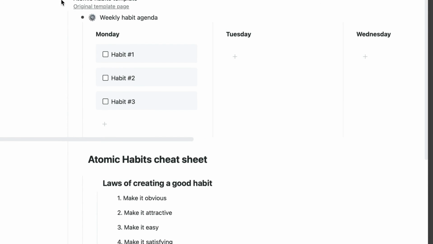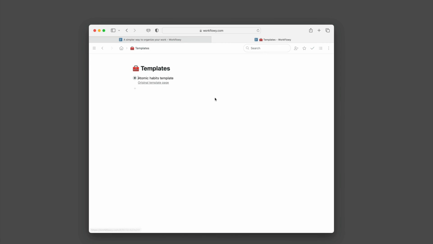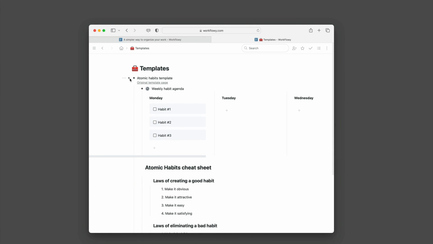So if I were going to use this in my own Workflowy, I would go ahead and take this, pull it into my templates node here. And then let's take a look at what it looks like. All right. And then I will choose Make Template. And so now that has the Atomic Habits template button here.